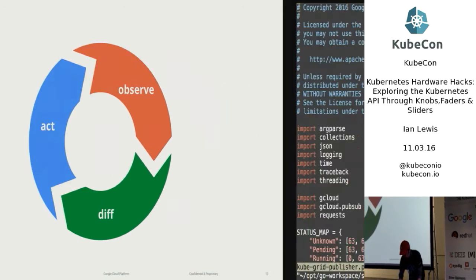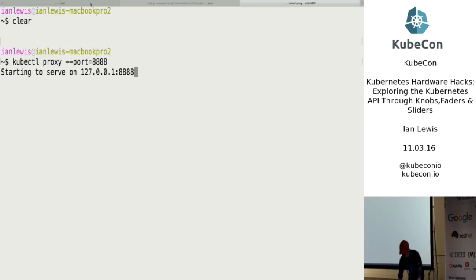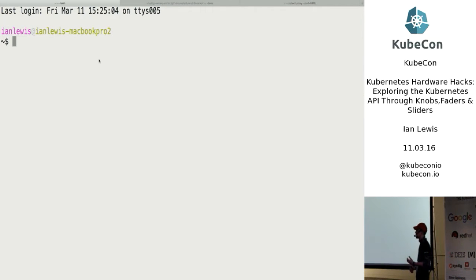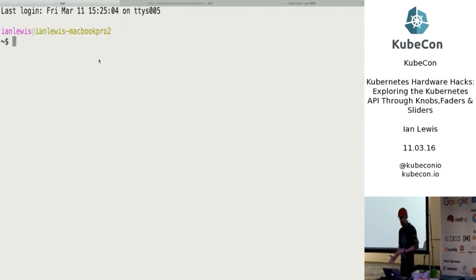So next, I want to talk about kubectl. I mentioned that kubectl will interact with the API on your behalf, but I don't think that very many people have actually looked at what kubectl does. One of the things you can do with kubectl is see what API calls it actually makes when you run commands. So that's what I'm going to do here.